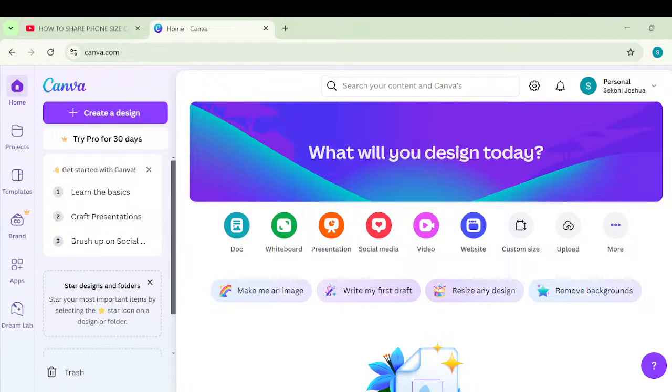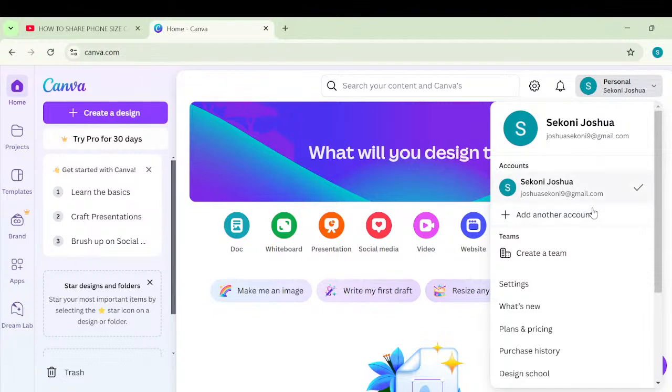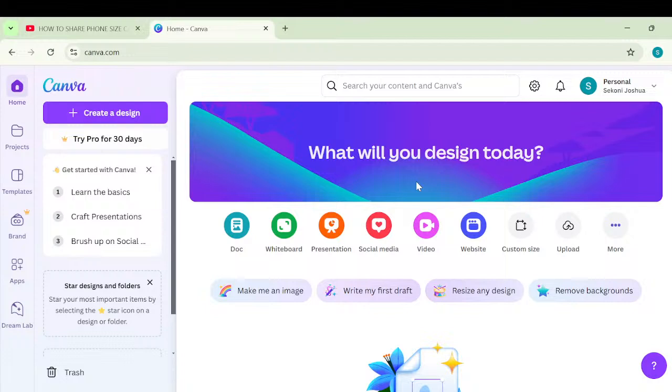So if you look at this, on my right hand side here, we see personal. This is my personal account that we just created. And if you've been given the Canva Pro access, you're going to have it here also. What you need to do is just switch to the pro account, so that you'll be able to have access to everything we have on Canva. So now it says try pro for 30 days.